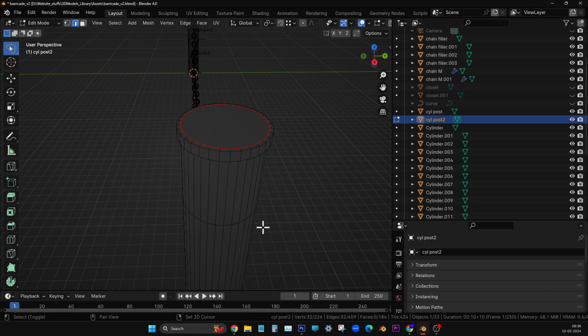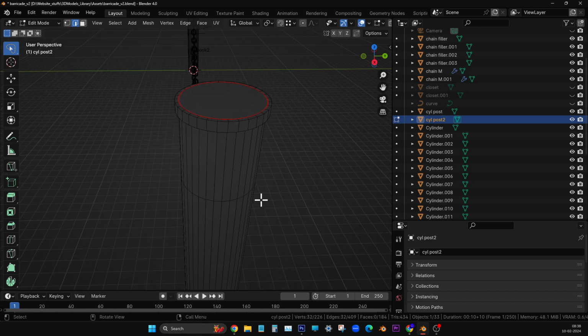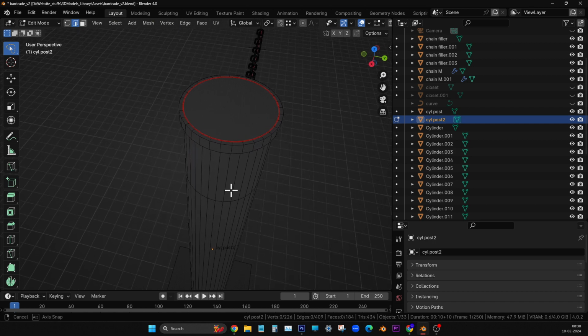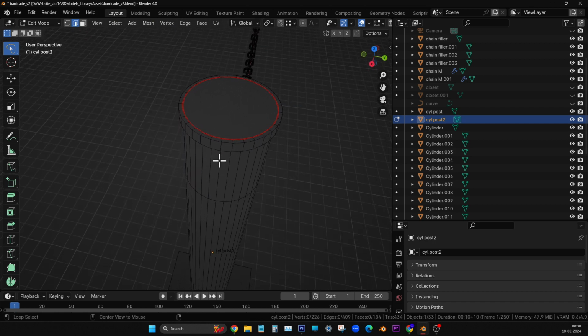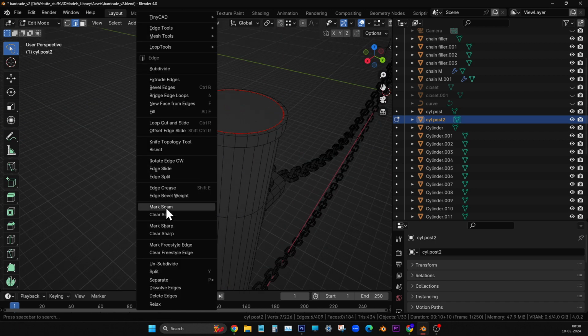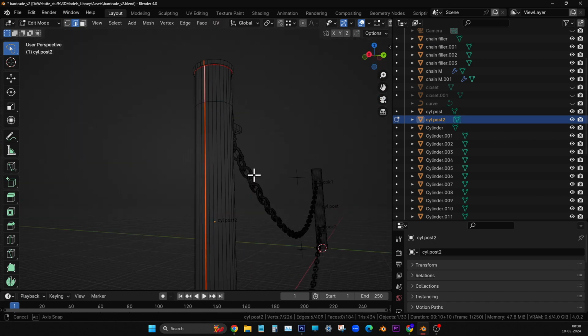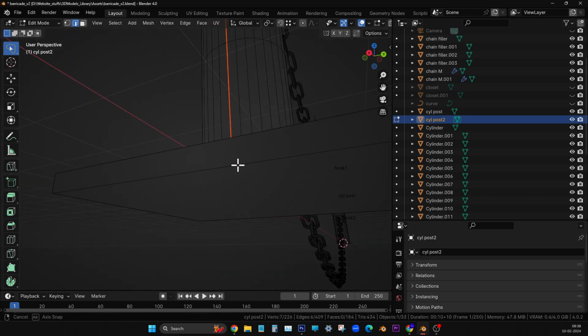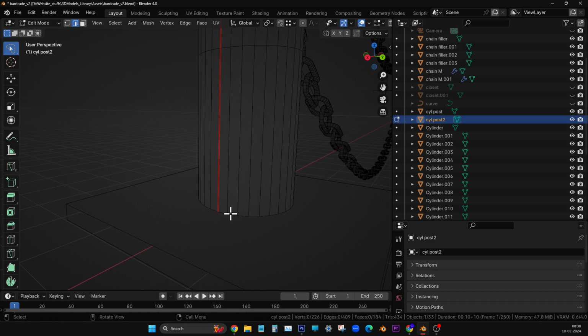Right. Now the vertical edge also we have to select. It's not a loop, it's just a series of edges. I'll press Alt A, make sure I have deselected everything, and then select the series of vertical edges. Right click, mark seam, done. Now the bottommost one, deselect.